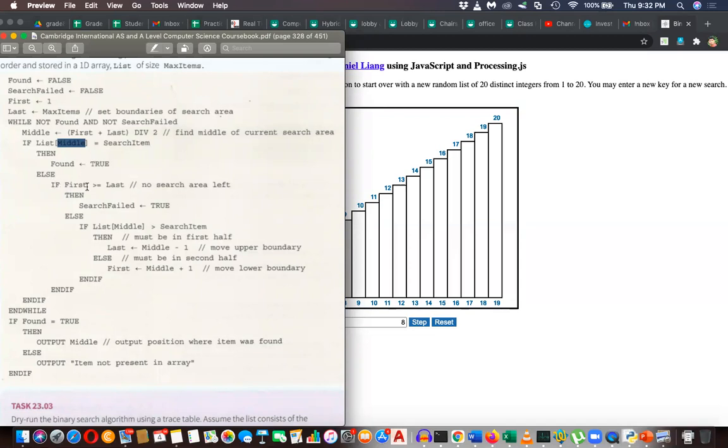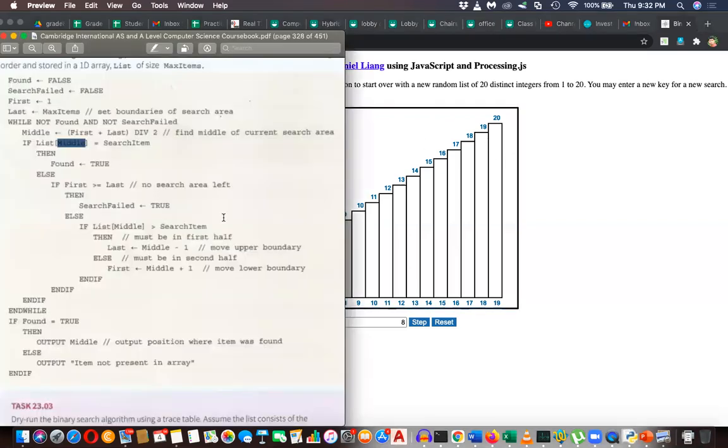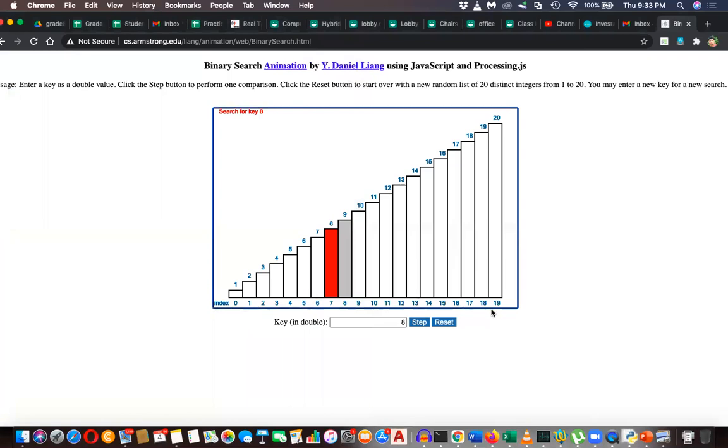Then it checks whether first equals last. First means 1, last is 20. Those are not equal, so you can still search. Therefore, it will go to the else part. The middle item will be the 10th here. You can say 9th or 10th, it depends on the algorithm. So let's set the 9th index. 0 plus 19 divided by 2, the integer value is 9. The 9th index is 10.